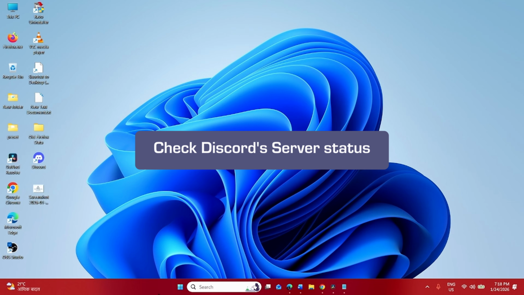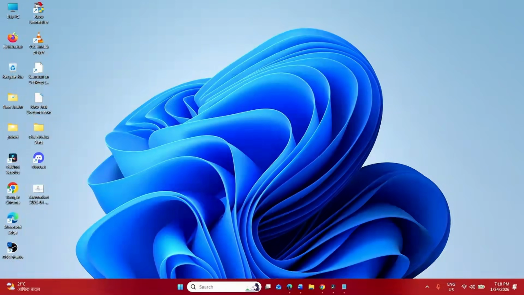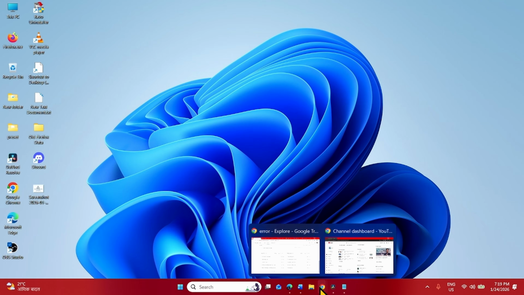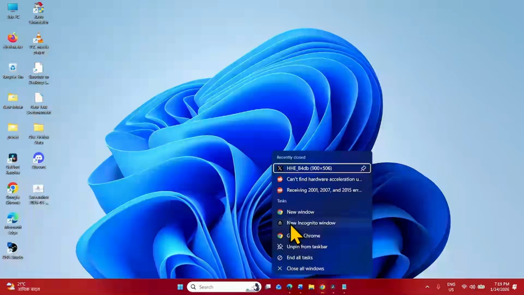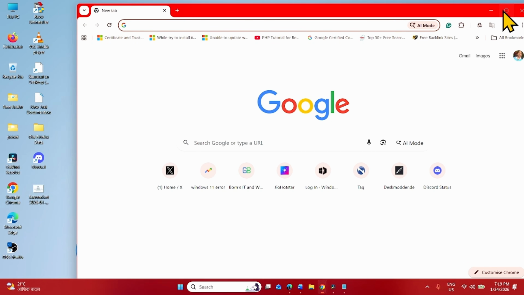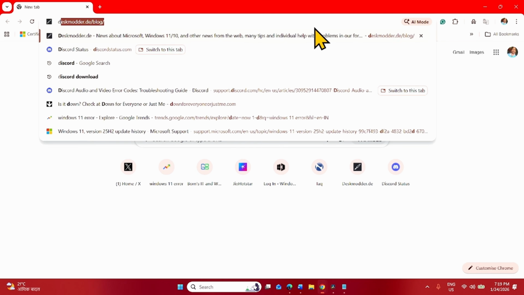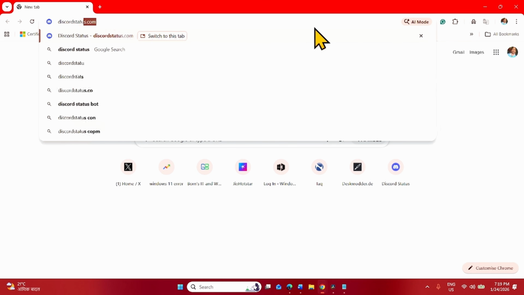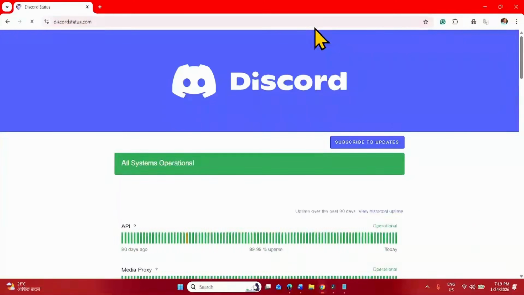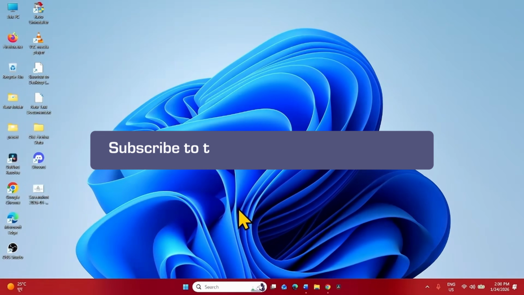In case anything doesn't work, then check the server status of Discord. For this, go to discordstatus.com, launch a browser and type discordstatus.com. And make sure that all the systems are operational. If the server is facing outage, then wait for a while and let the server operational. The issue should be fixed.